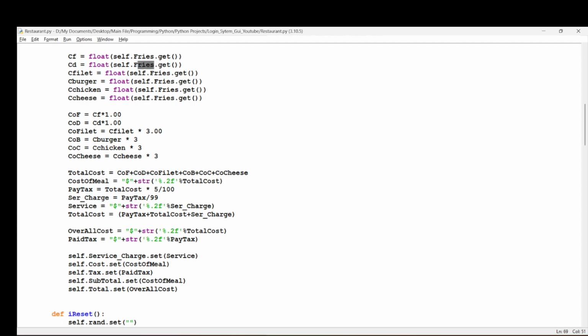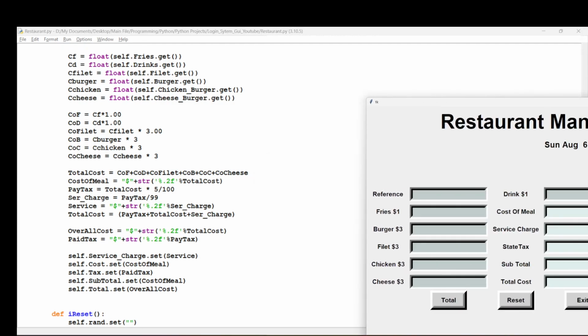Oh, the problem is this. All of them are fries. Alright, that was a dumb mistake, so I'm gonna say drinks. I was wondering why. So fillet burger, chicken underscore burger, and cheese underscore burger. Okay, now it's going to work unless one of the variables are wrong.